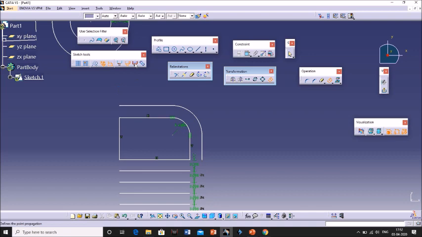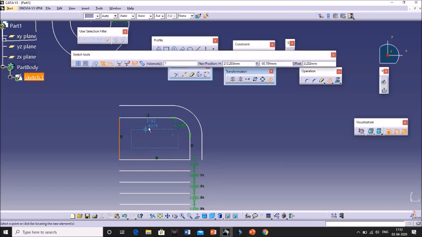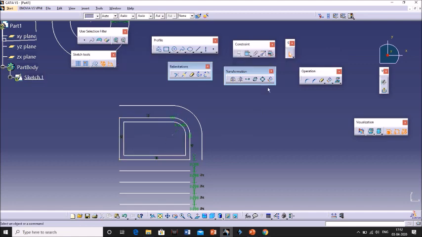Next is the point propagation. If I select this one, this is the complete point propagation. Each and every point is located, so each and every point propagation of the object is offsetted. So this is about the point propagation.